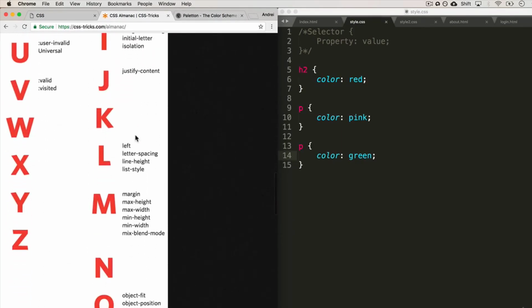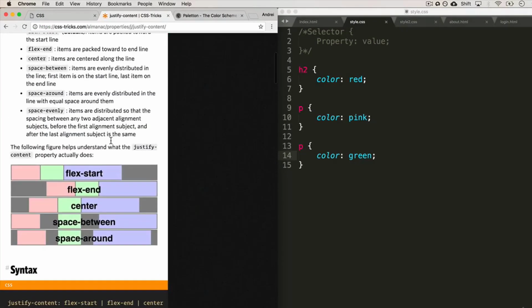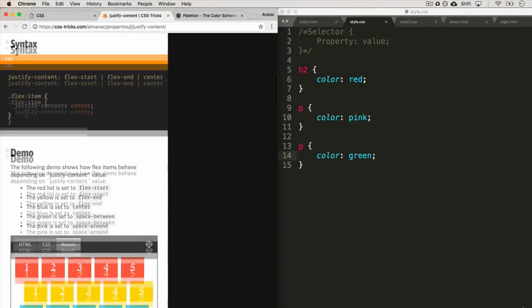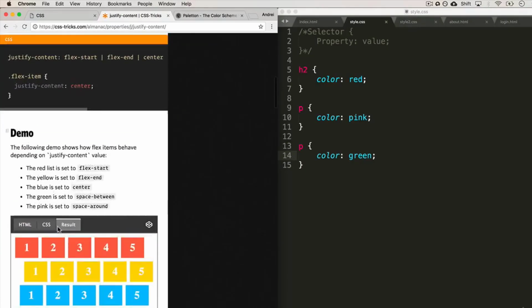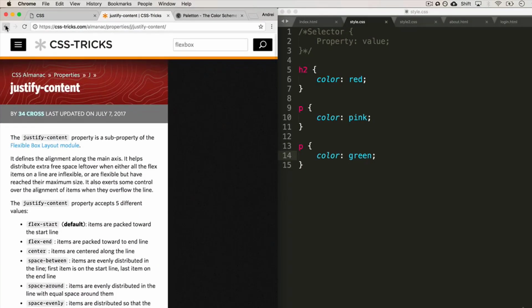So anytime you have a question and you want to say, what is justified content? Well, you can click on it and it will actually give you examples. You can play around with it and learn about the specific property.